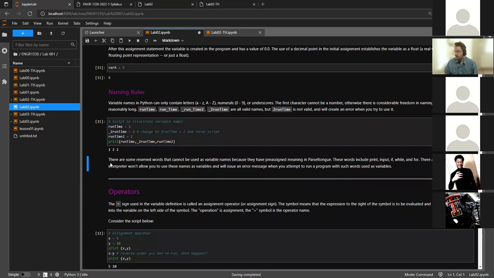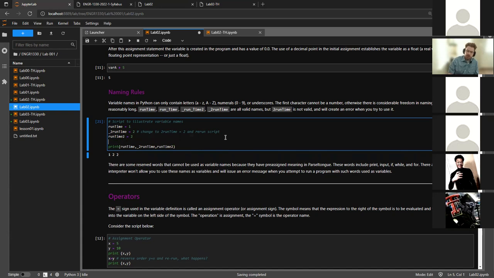Another thing when you're naming variables is that there are some reserved words that you can't use as a variable name because they have a pre-assigned meaning in Python. You notice when I write the word print in a code cell, it turns green. Well, why does it turn green? It's because it's reserved. It is a function name. Print is a function that takes whatever arguments I put in here and gives me a string literal out to the console. So what happens if I try to name a variable print?